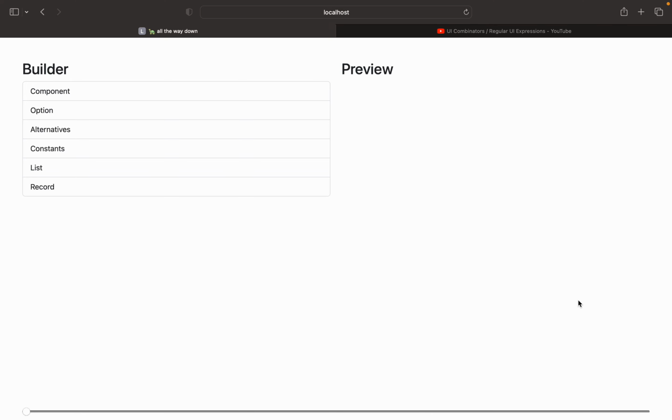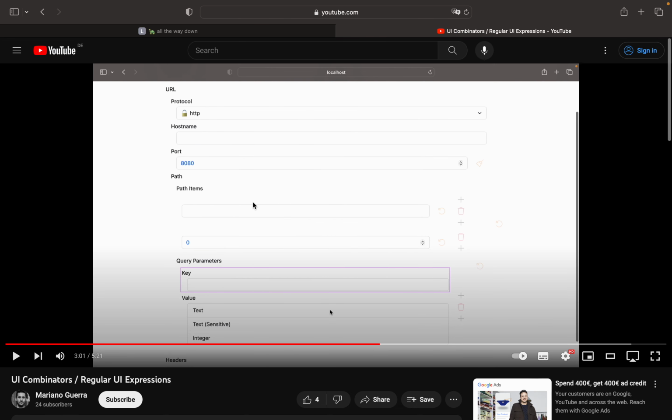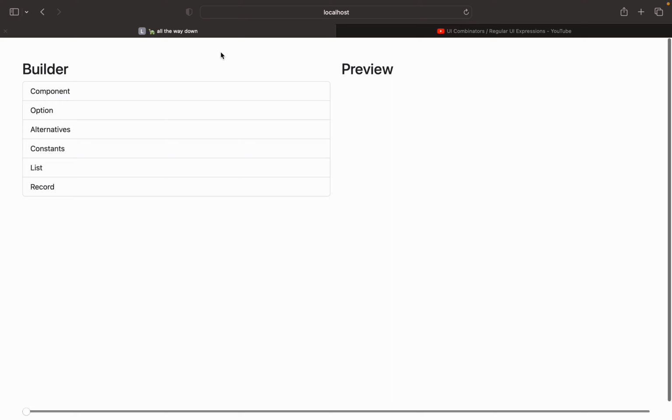Hi, in this video I will show you my latest work on UI combinators. In this case I'm using UI combinators to make a UI combinator builder that allows me to create UIs using them and preview them at the same time. So what I'm going to build right now is something close to, or a subset of, the request configuration UI I showed in the last demo.